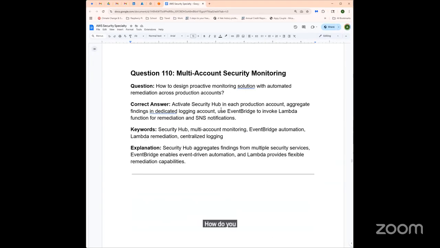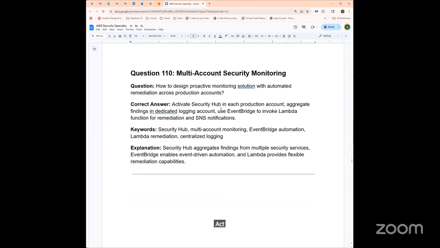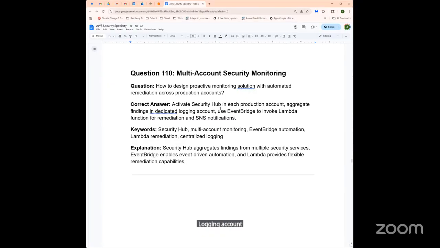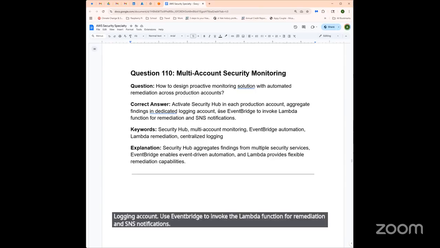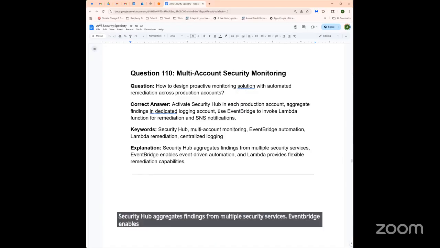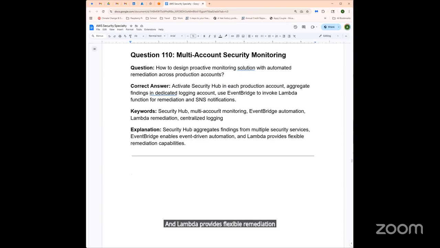How do you design proactive monitoring solutions with automated remediation across production accounts? Activate Security Hub in each production account, aggregate findings in a dedicated logging account, and use EventBridge to invoke a Lambda function for remediation and SNS notifications. Security Hub aggregates findings from multiple security services, EventBridge enables event-driven automation, and Lambda provides flexible remediation capabilities.